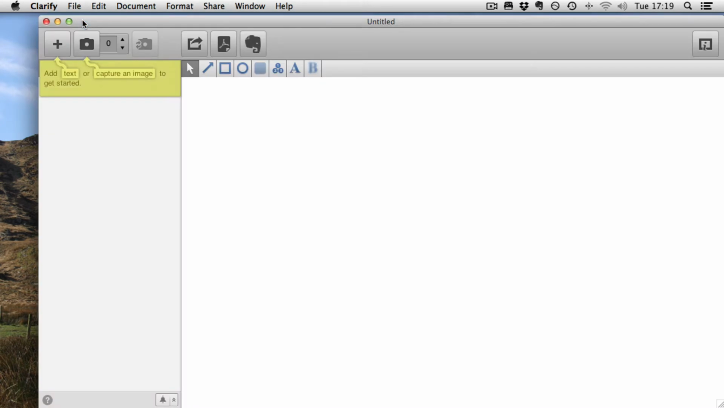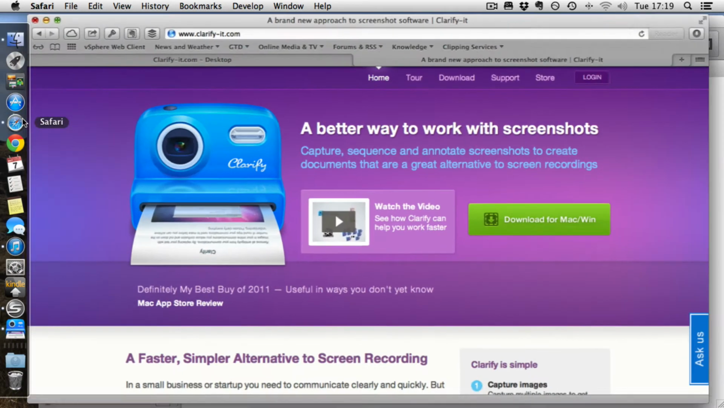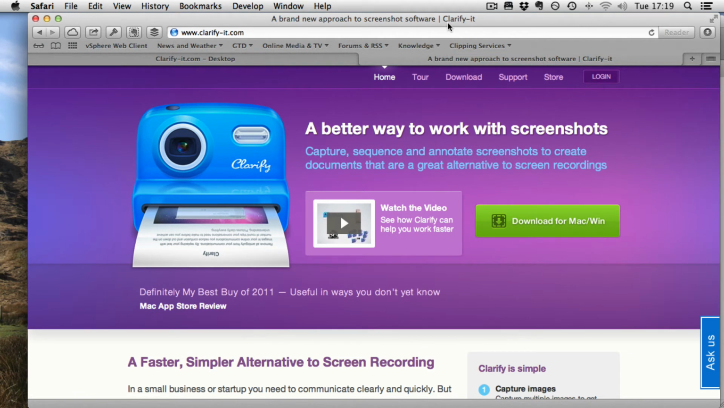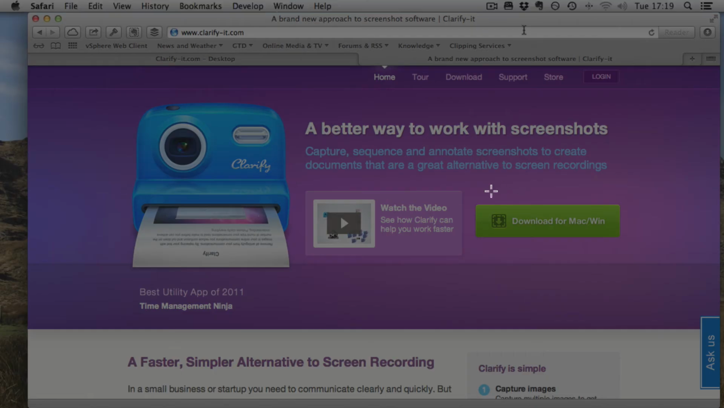We'll create a new Clarify document. And this is the basic application. You've got add text, add captured image, share, export as PDF, and export to Evernote. So let's say we were trying to create an instructional guide on how to download this. So what we're going to do is take a screenshot.